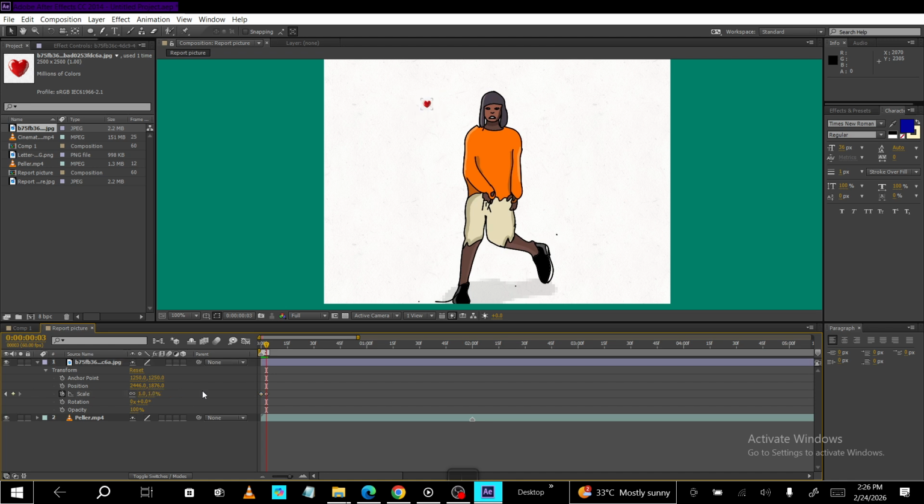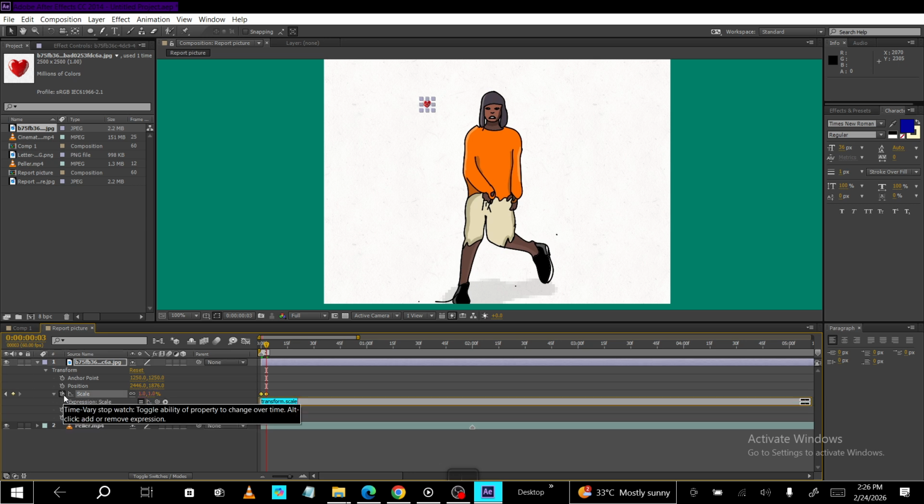Now you're ready to animate the scale. Select the heart layer in your timeline. On your keyboard, press S to reveal the scale property. You should see the current scale value, usually something like 100%. Move your playhead to the frame where you want the animation to begin. Then click the stopwatch icon next to scale to add your first keyframe. This keyframe represents the heart at its normal size.